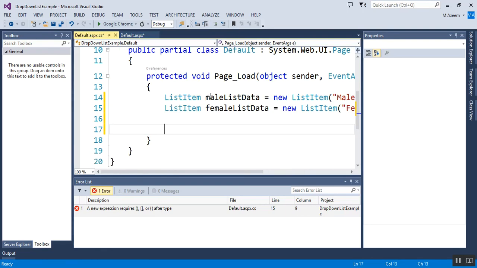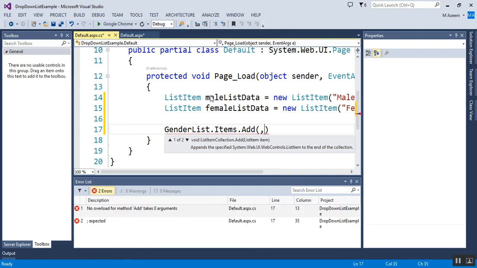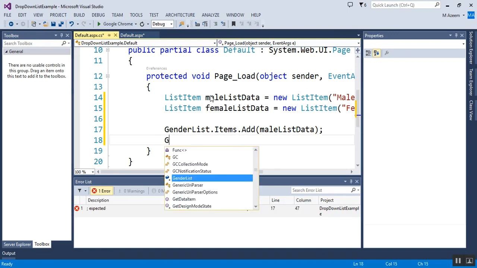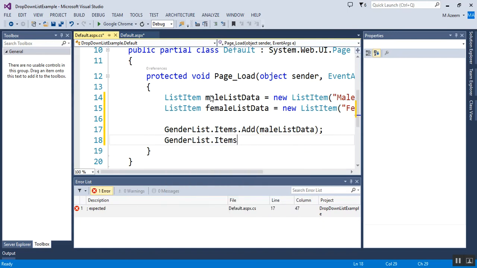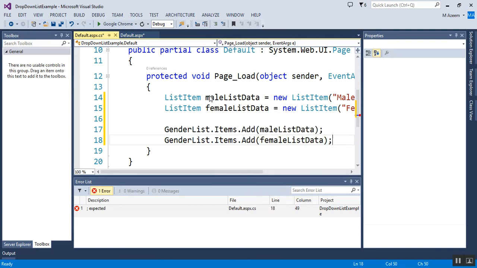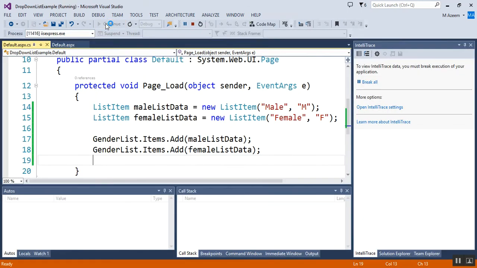Now we will add this value in the gender list we have created, with the items dot add method, and here we will place the value male list data. Similarly, once again gender list dot items dot add female list data. This is another way by which we can add the values in the list items, either that was multi-list, checkbox list, or whatever.